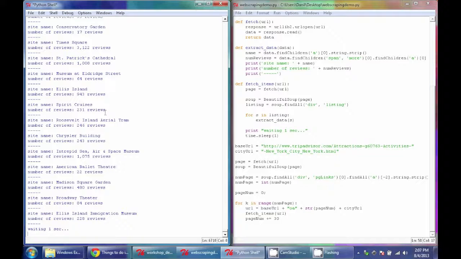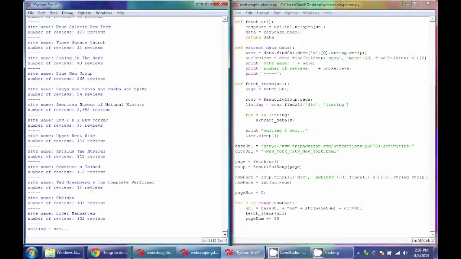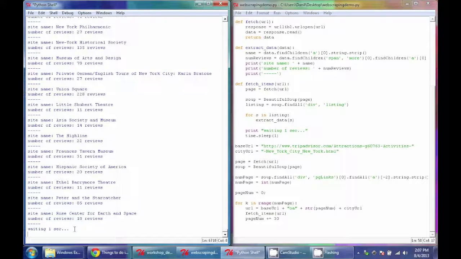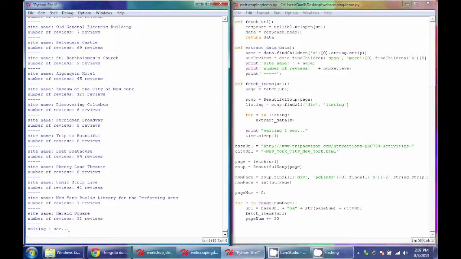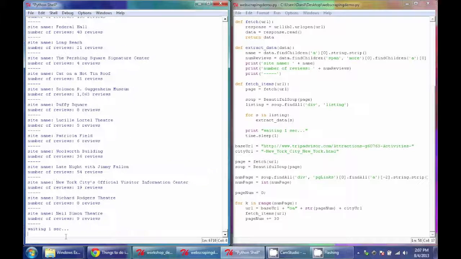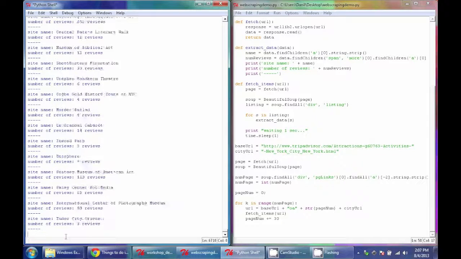And you can see that it's going through page by page to each of the listing pages and getting all the listings from that page, and at the end it's waiting for a second. And I can't stress enough the importance of waiting between your calls, just to make sure that you don't overload the page and your IP address doesn't get banned from that page.